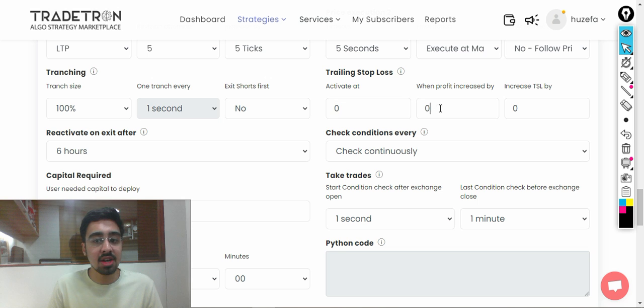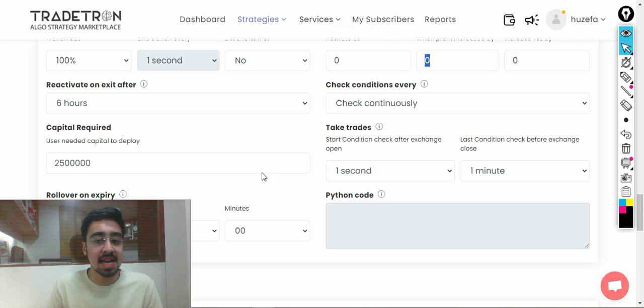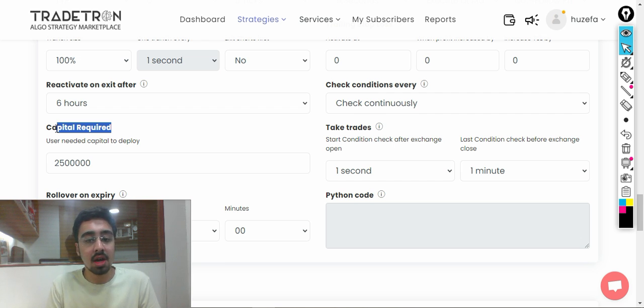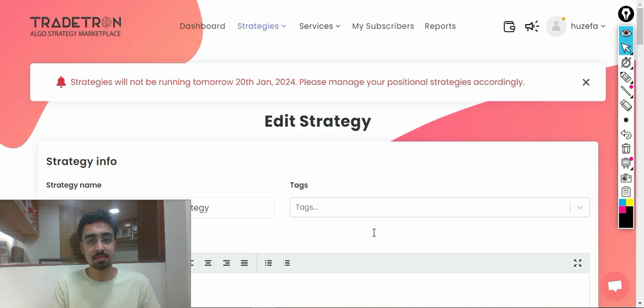Out here, the capital required will be quite high because we are looking at stock options, and we have left it open. So on a very highly trending day, it could take a trade in all 50, 51 different stocks of the Nifty 50.